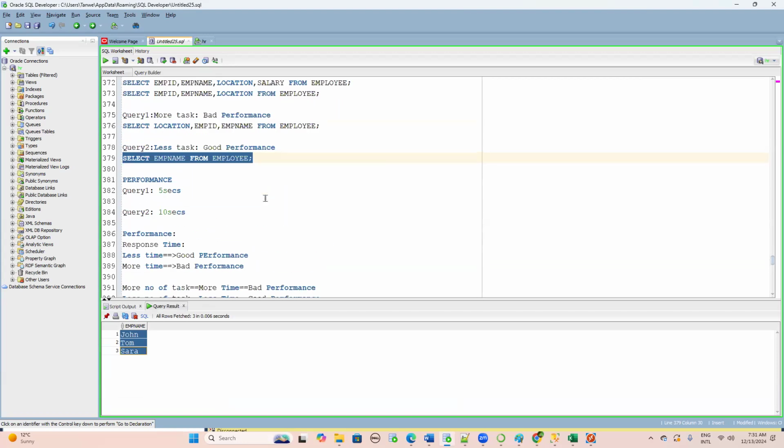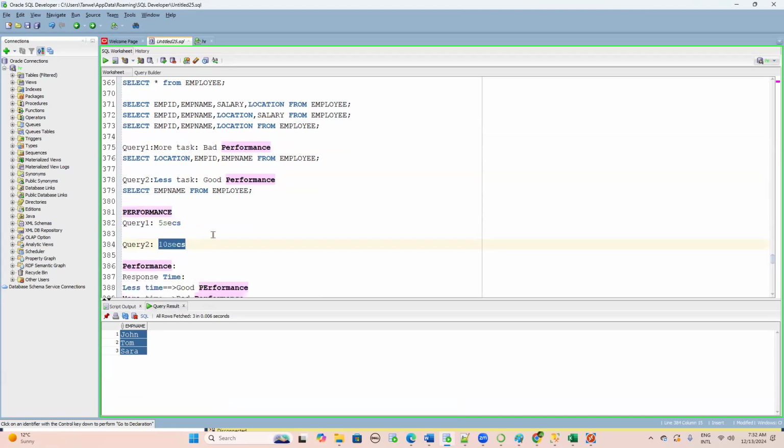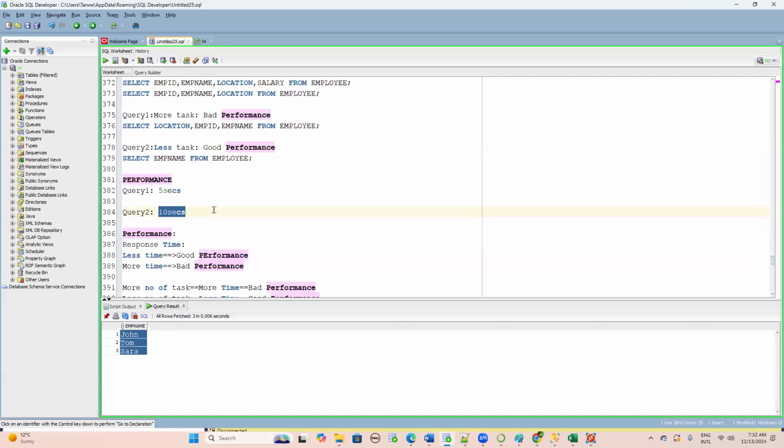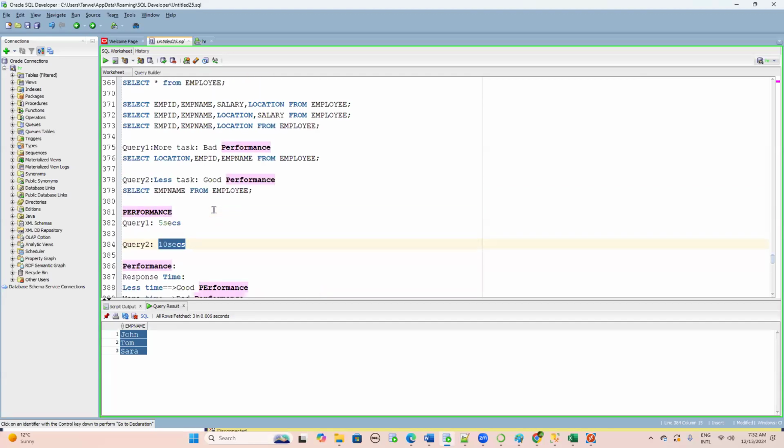And then we discussed the performance of a query, how to check performance. If a query is taking less time, we will say it has good performance. If a query is taking more time, we will say it has bad performance. But in an interview, the interviewer will not give you the timestamp. They will just show you two queries and ask which query has good performance or which has bad performance. So in that case, how will you find it?